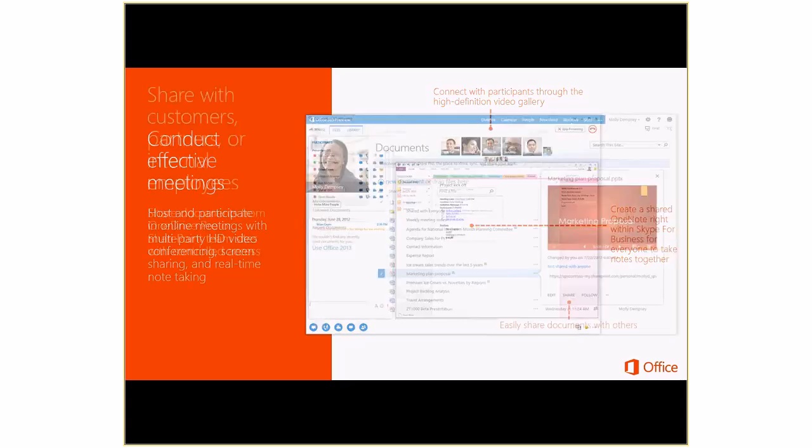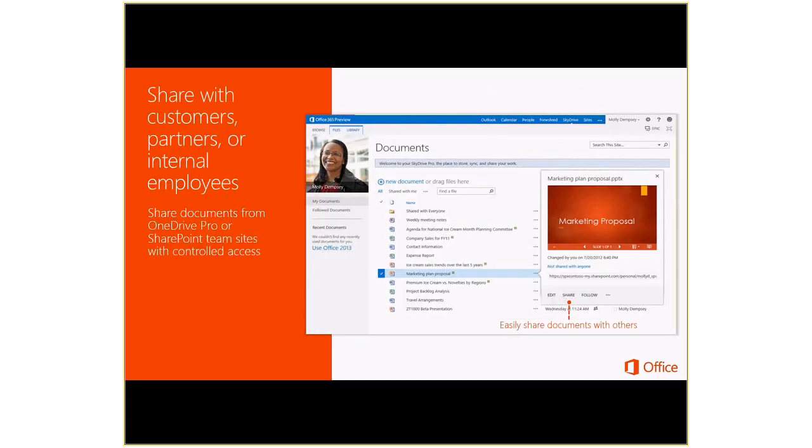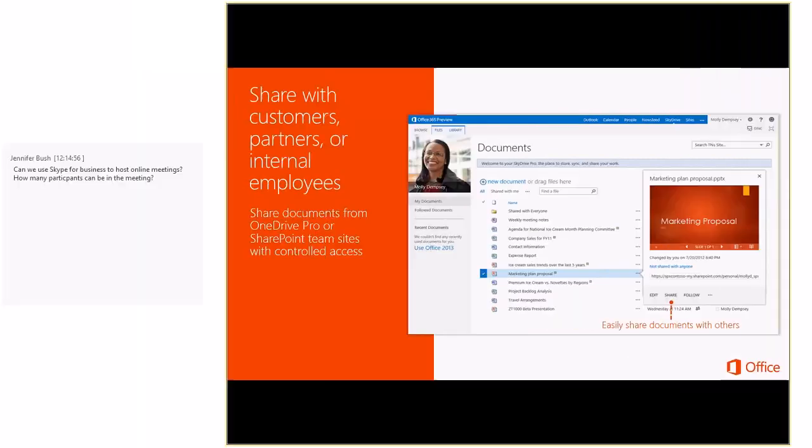As I mentioned earlier, with OneDrive for Business and SharePoint, you really have the ability to share your documents and collaborate with each other.